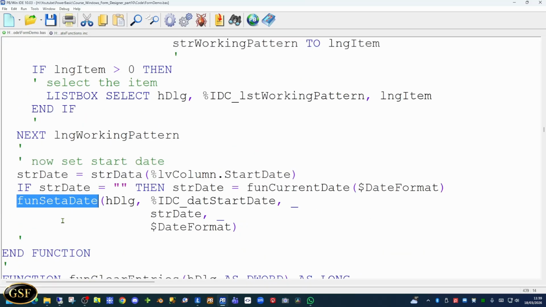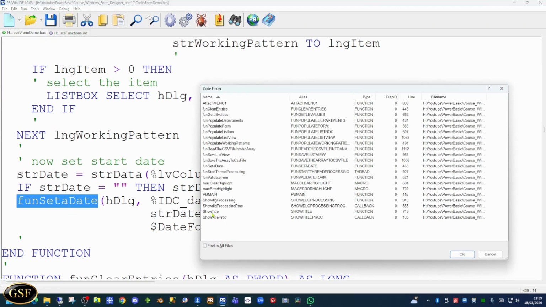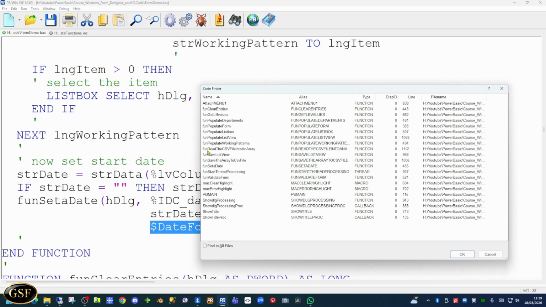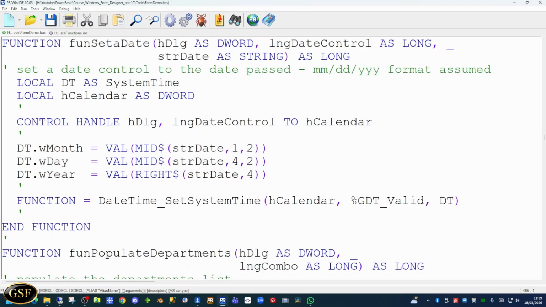The next line of code is a function called setAdate. We already have that function in our program. However, we're going to add an extra parameter to it, which is going to be the date format. And this will set the date on our date control. So let's go to the setAdate function and make changes in there as well.